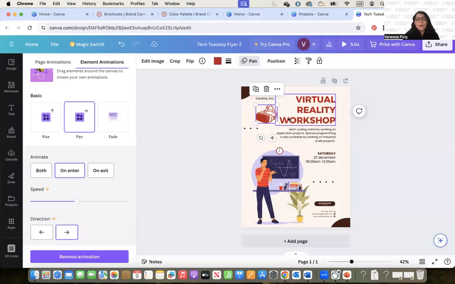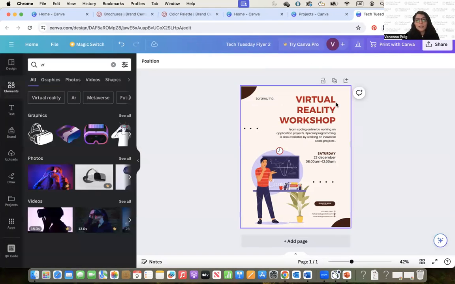Again, you have to think about the animation in terms of if this is an online file, then the animation could be perfect. But if this is something you're planning to print out, it may not be worth trying for this particular case. I'm going to delete that really quick, and I'm going to delete this.